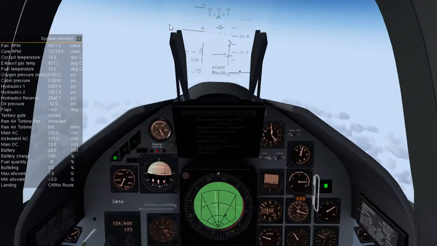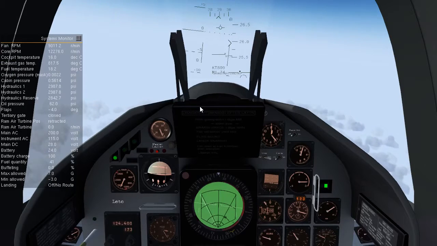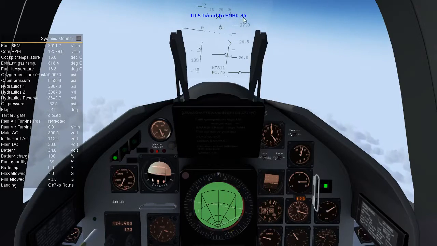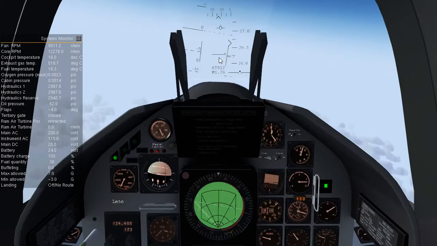Then there's a little nifty feature called auto ILS, where you can press Y, Yankee, on the keyboard and it will tune into ILS frequencies, and you can see here what is on nearby tower, and it tuned into ENPR runway 35. And Yankee again to toggle it off.